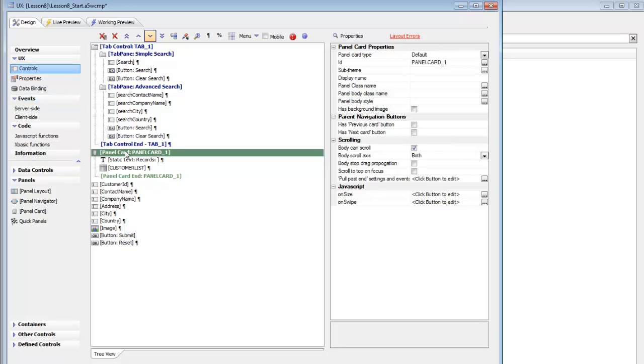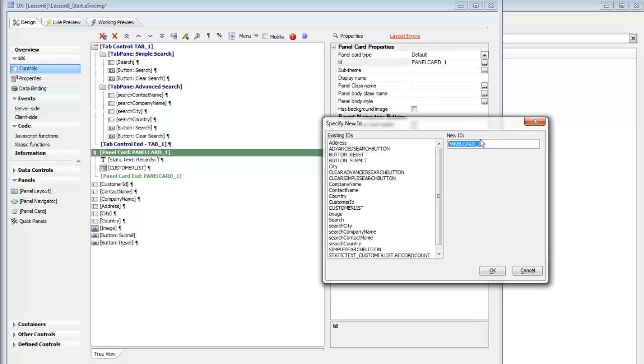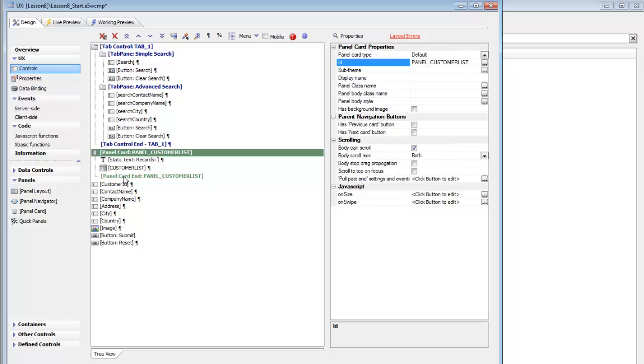Let's now also go and give this ID for the panel card something meaningful. So let's go and change it to panel_customer_list. So click on the smart field for the panel ID and then paste in panel_customer_list, or type in panel_customer_list. So there's our first panel.